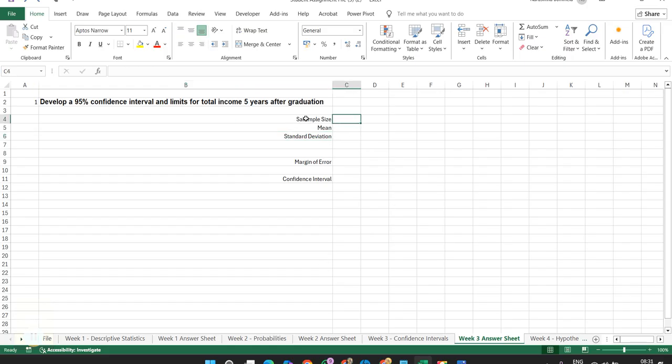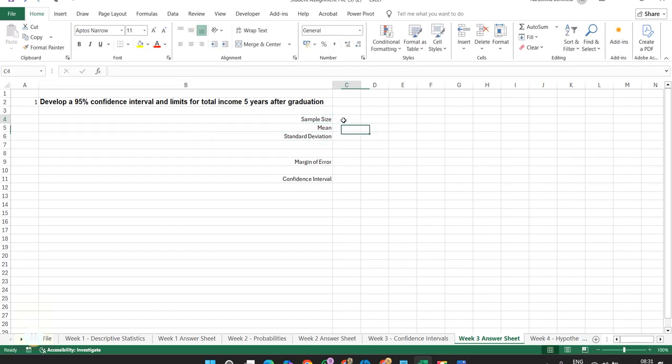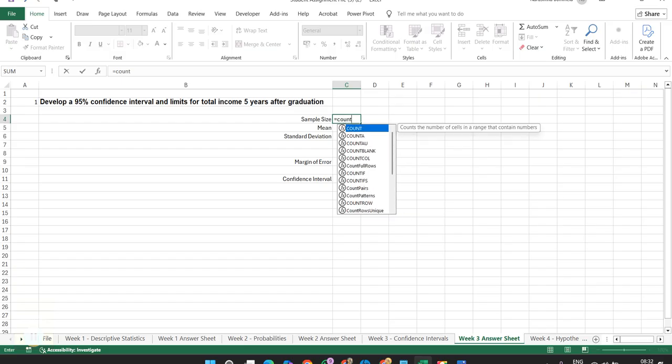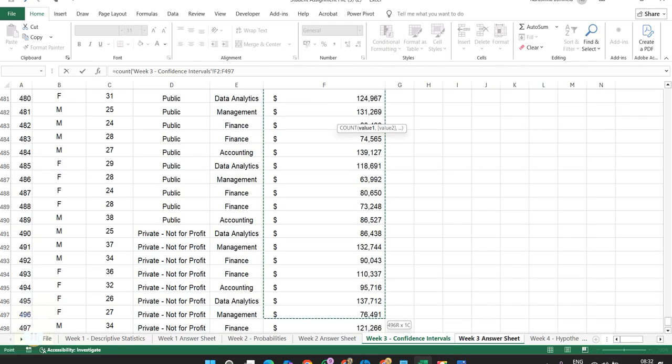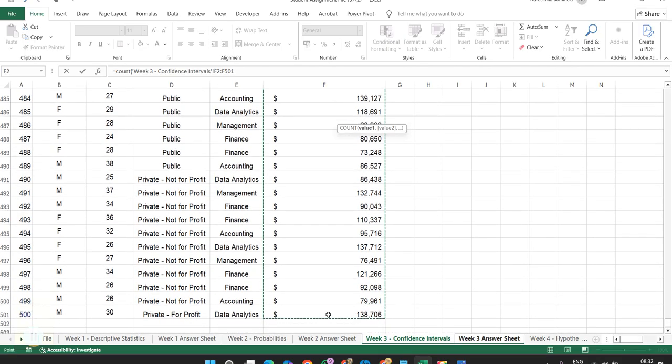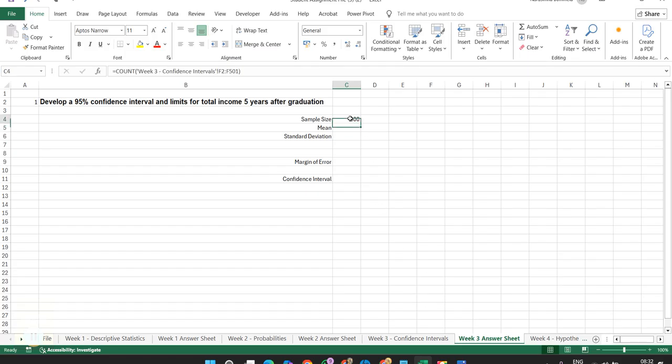First, I need sample size. Sample size means the total number of values. To get that, we need a formula called COUNT. Count of, what is that one? F column, this one. As I mentioned, it contains 500 rows, so it should generate 500. The value will be 500. So this generated 500.